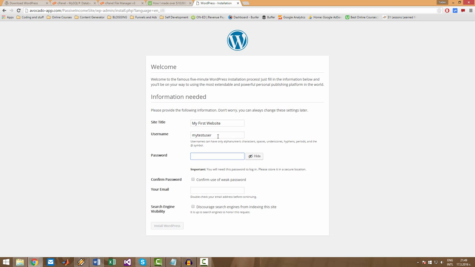And for passwords, 13524 exclamation mark 2. I don't know, something like this. Confirm the use of a weak password. As you can see, it says here that the password is very weak. So this is simply an example. We don't need a strong password for this particular example, but I really advise you to use a better password than this, simply to secure your website better.